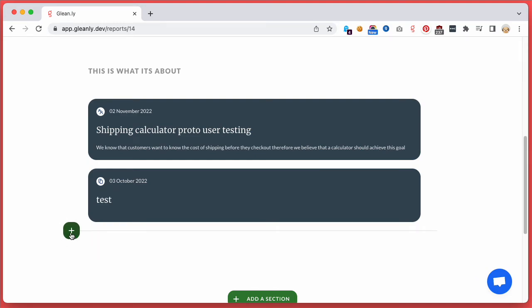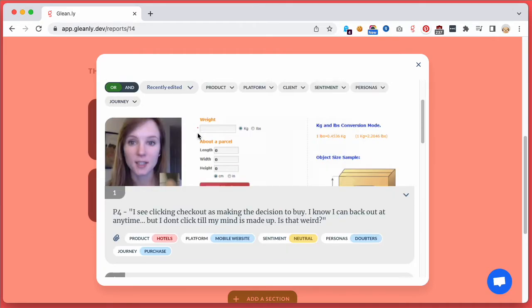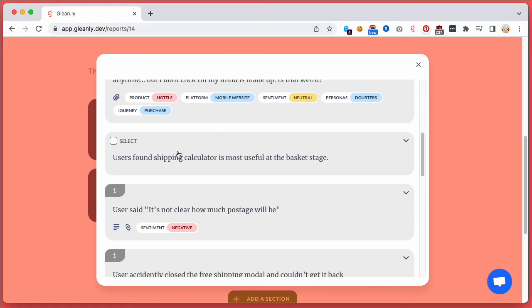So I can add experiments, I can add facts, insights, and recommendations. One thing we haven't quite delivered yet, and will be coming very shortly in version 2, is the ability to filter facts by experiments. Now, we don't have that in any other part of the system, so it's something we're just adding in at the moment.